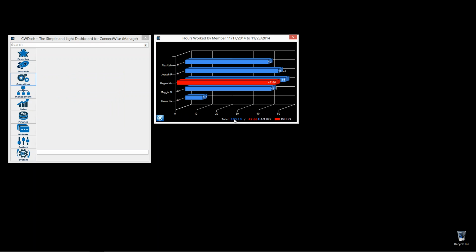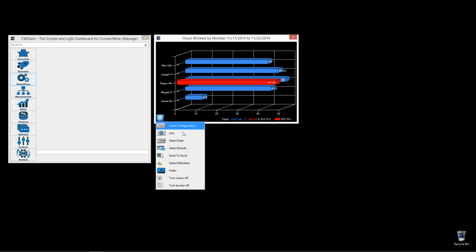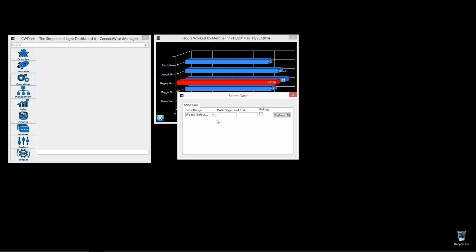And here under operations, we have hours worked by member. And you see in the blue we have the total. We have the total here, but of course we have actual versus billable. So whether it's marked in ConnectWise as billable or not, it'll actually display it. You could choose the date range here, and of course it has the rolling feature.